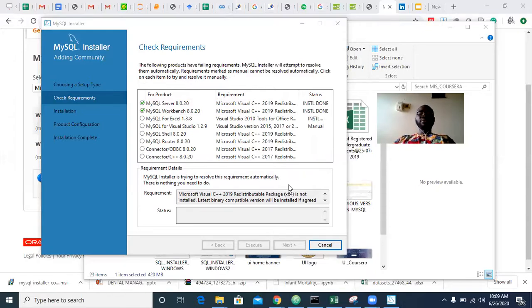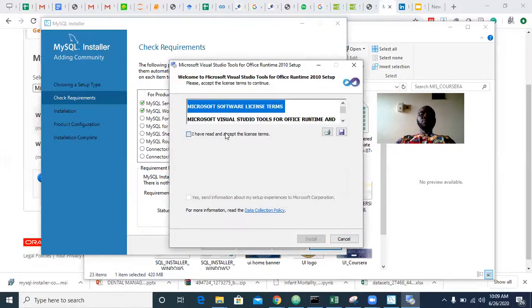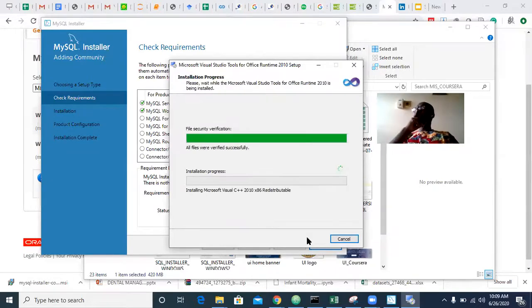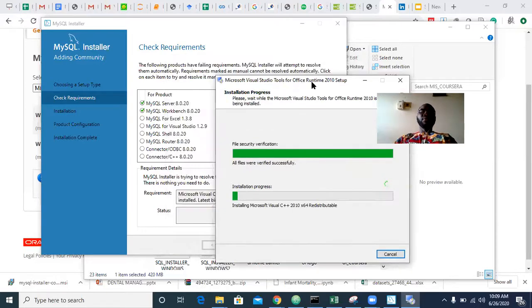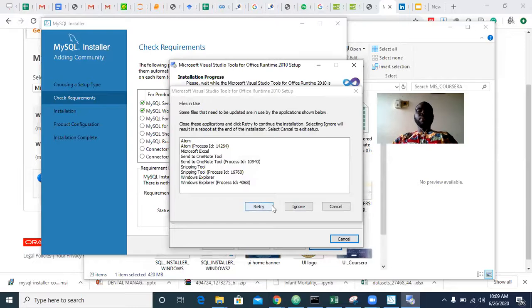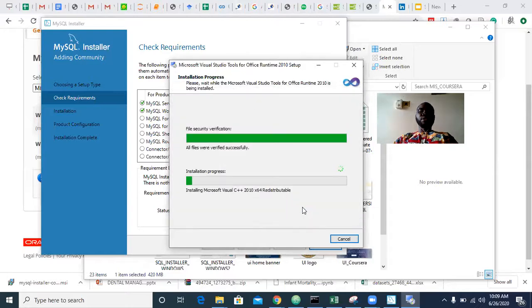It's also installing. Installing. So the next to be installed is Microsoft for Excel. What happened? Okay, let me ignore that so that I can complete it after installation.